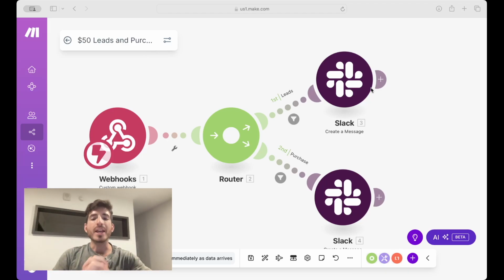Hello everyone, in today's video I'm going to be showing you how to master two of the most powerful functions in Make.com, filters and routers. These features are going to help you create smarter, more efficient automations.